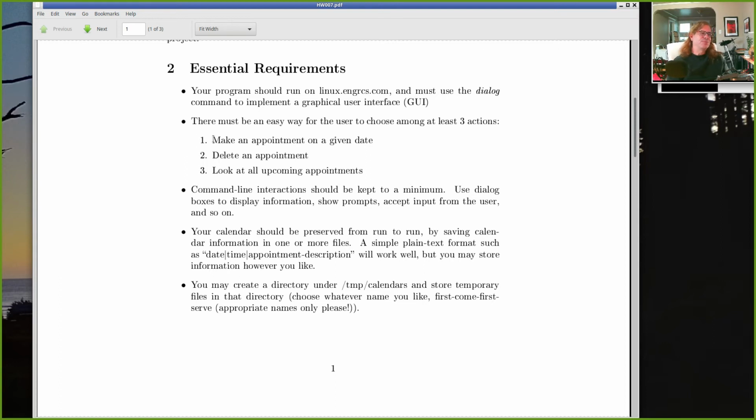So if you want to make an appointment, for example, you need to know what date the appointment is. You need to know what the description of the appointment is. Well, in Bash, we would say, what's the date? And we'd say read date. And we'd say, what's the appointment about? And we'd say read description. And then we would echo $date space $description and tack it onto the bottom of a file. Well, exactly the same thing here, except instead of saying echo and read, we're going to use these dialog calls to get that information from the user. But once you have the date and the description in variables, you just echo them to the bottom of a file, and you've got 20 points.